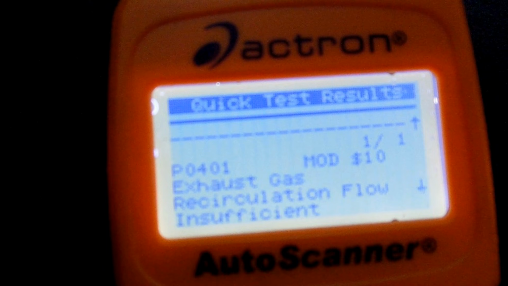Today we're going to talk about a P0401 EGR error. I have a 2002 F150 pickup truck. It has the 4.6 liter 8-cylinder in it. And I bought it used. It had 120,000 miles on it when I got it. And this is my first major problem.